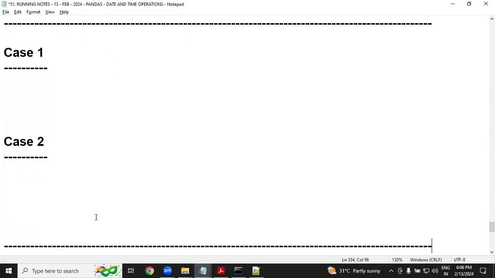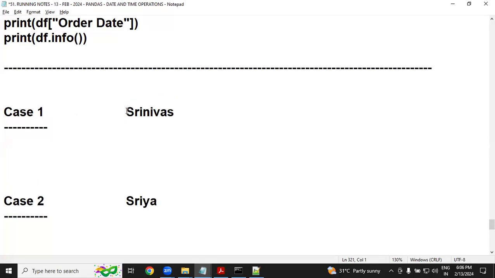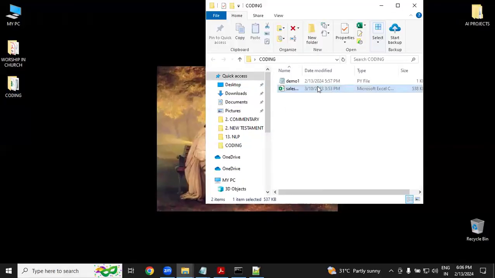Assuming in scenario number one, tell me one person's name. Srinivas, very good. Next one, tell me one madam's name. Sriya. Good. Now assume the first data scientist's name is Srinivas and the second data scientist's name is Sriya. Now let's move on. What I have done is given a file to both of them. The file will be, sir, first of all, I will help you. Hold on. Now take this file.